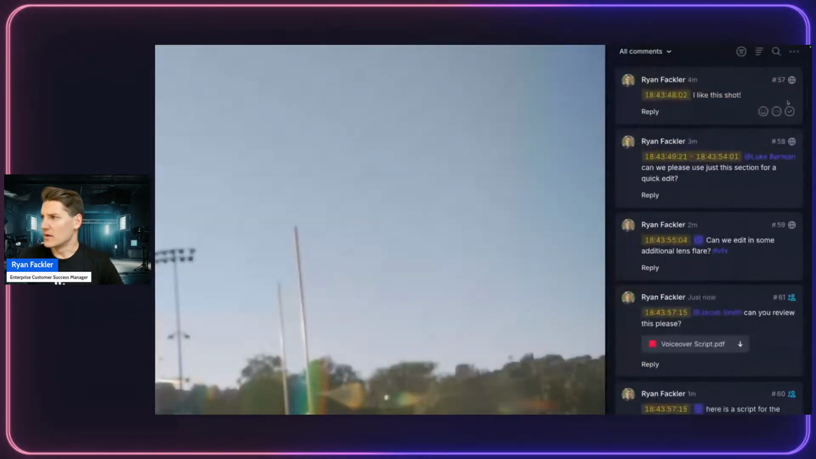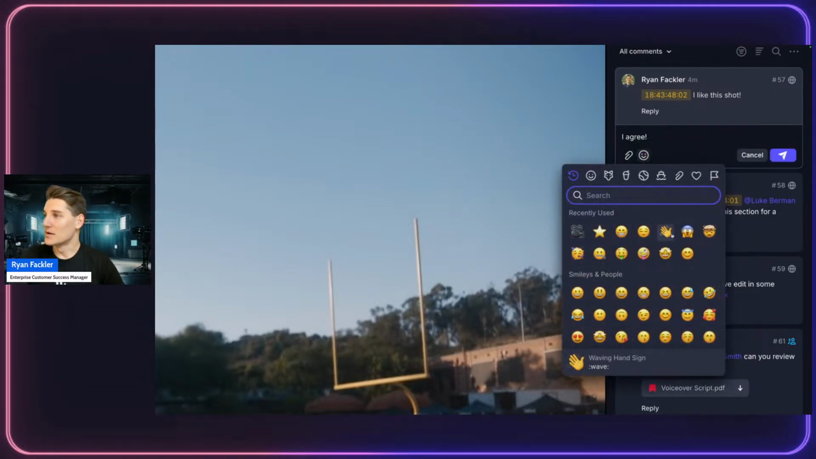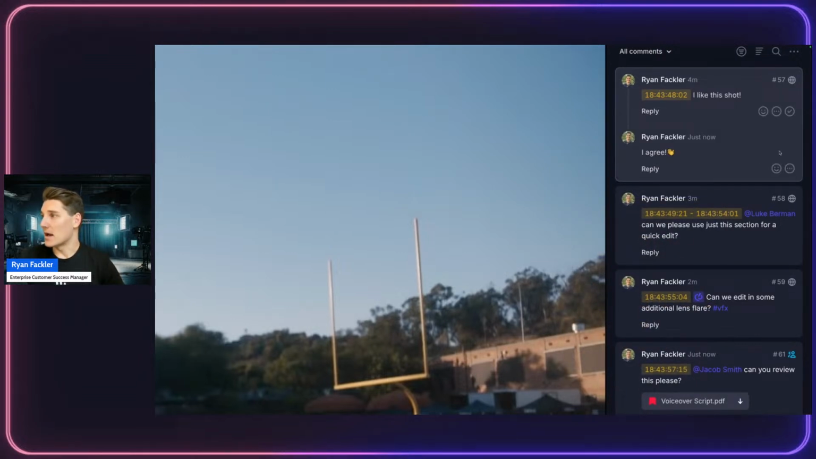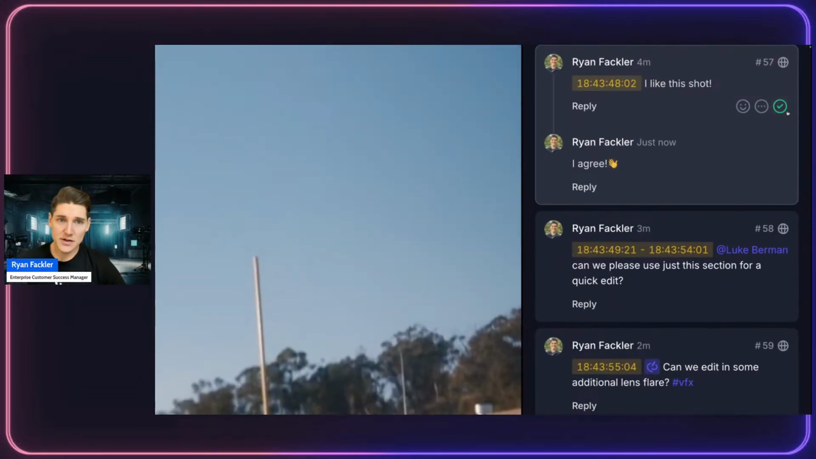This comment section, though, is rather dynamic. I can reply directly back to a comment within Frame. So let's say that I like this shot. I can reply back and say, I agree. I know that I'm the same user, but of course, we're using the assumption that there's some other user who's commenting back. Additionally, users can mark a comment as complete. So you can use this comment section like a checklist.